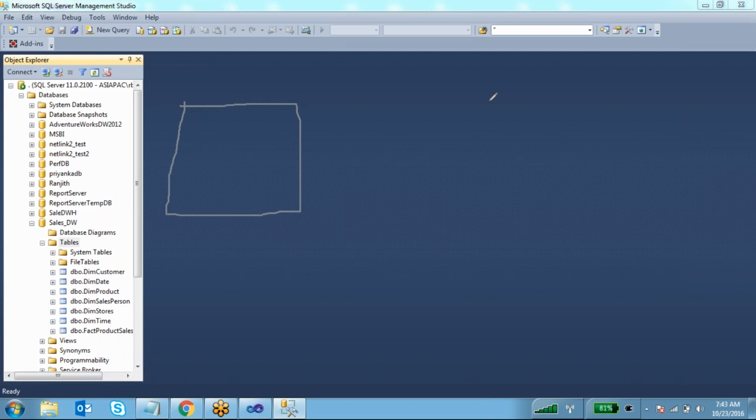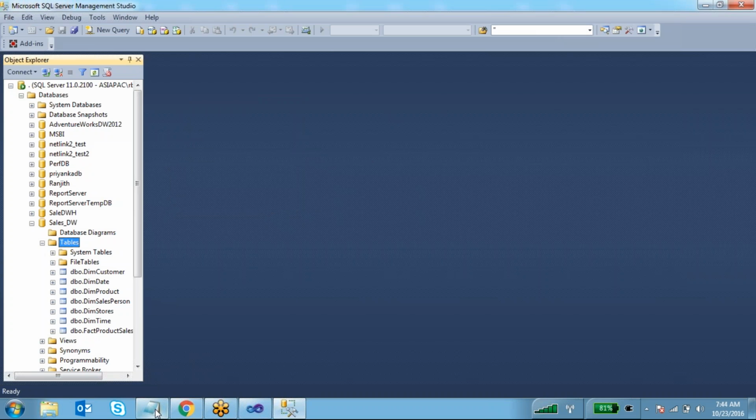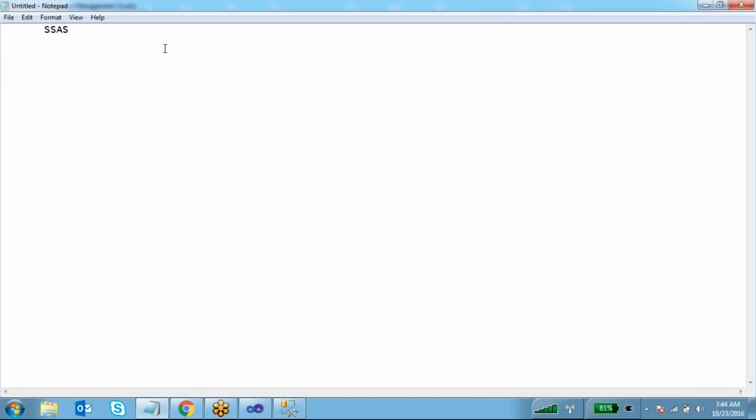So how many kinds of schemas do we have, any idea? The schemas, I'm not sure. The tabular, I think, multi. No, that is not a schema, those are models. To design that model, we have to use some schemas, right?